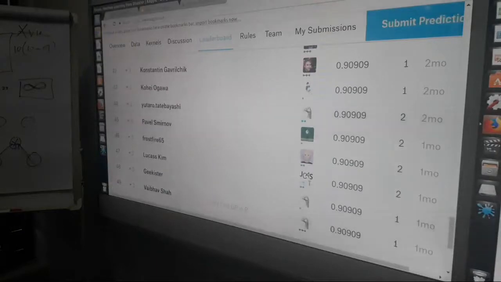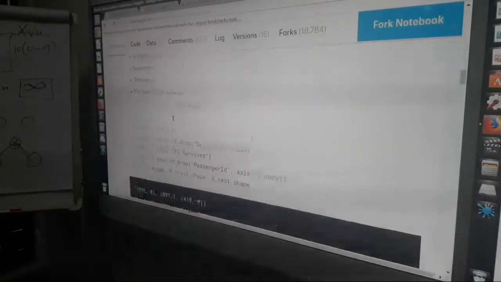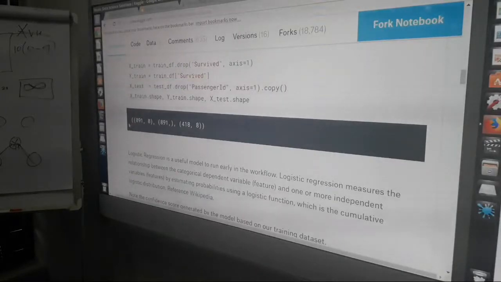Taking time. Okay, so I think he used scikit-learn. Here he got his train data and test data. He has not split them. So this is the train data and this is the actual test data from Kaggle. Anyway, he has dropped the passenger ID, yeah, passenger ID for the test.